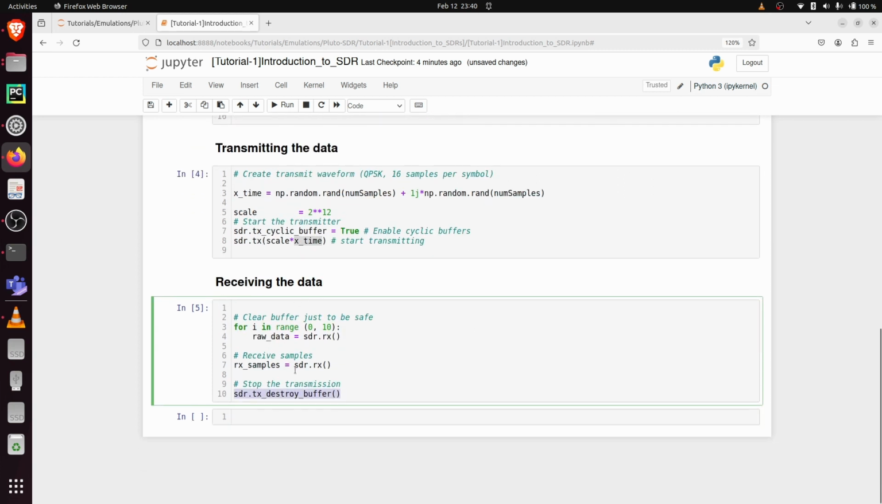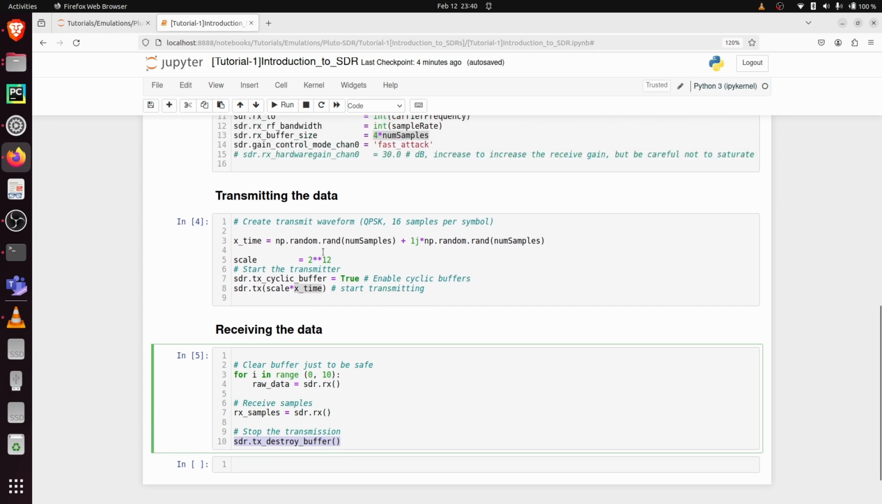At this point of time, we are not interested in seeing what exactly we transmitted and what exactly we received. It's just to see that we can transmit and we can receive something. In upcoming tutorials, we will see how exactly to transmit specific data and decode it at the receiver. But that part, at least at this point of time, is beyond the scope of this tutorial.